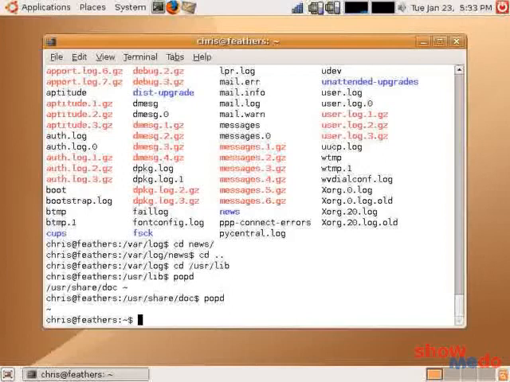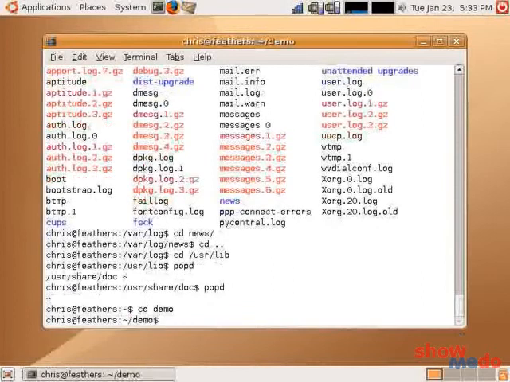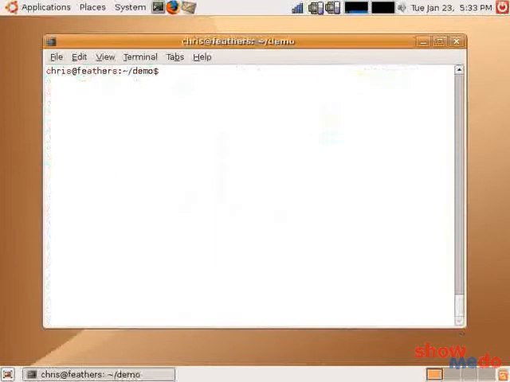With our basic grasp of the Linux file system layout, let's go ahead and move on to talking about file permissions in Linux. So let's go back to our demo directory here. So permissions in Linux break down into three types. There's the read permission, write permission, and execute permission.